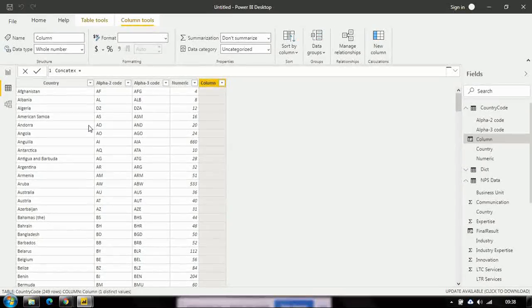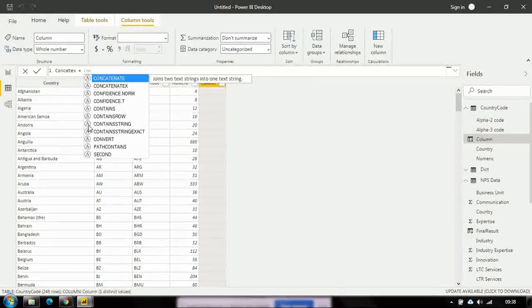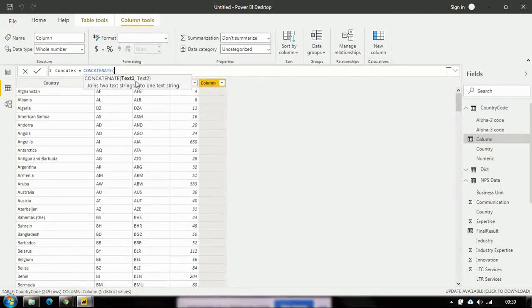Now how do we do it? Again, you just call a function by typing one or two letters, and it will give us a function. Double click on it. Now you read the function first. Join two text strings into one string. So you need to give two texts. How do you give them? You just give the column names. To give the column names, you need to specify the table name as well, because there are multiple tables existing.